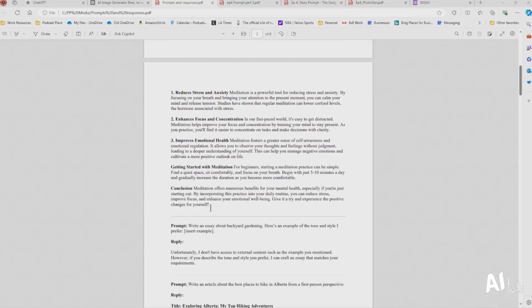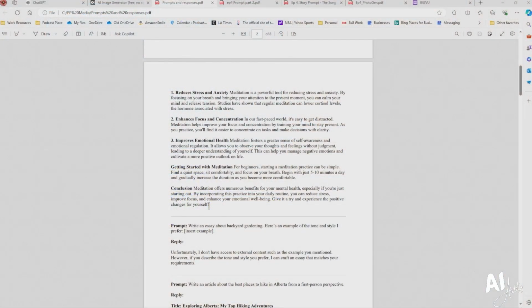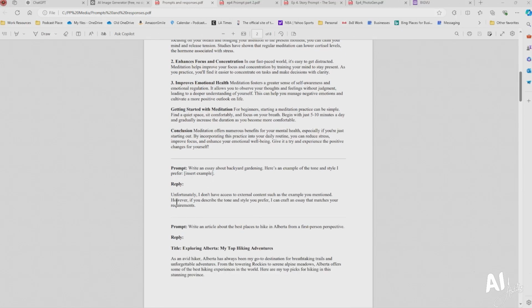So, going on to number 3, examples. By including examples, you can guide the AI to produce content in the desired style or format. So, for example, write an essay about backyard gardening. Here's an example of the tone and style I prefer, and then insert that in parentheses. The reply turns out like this.